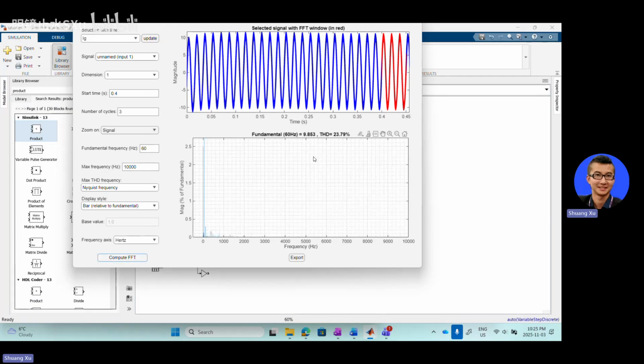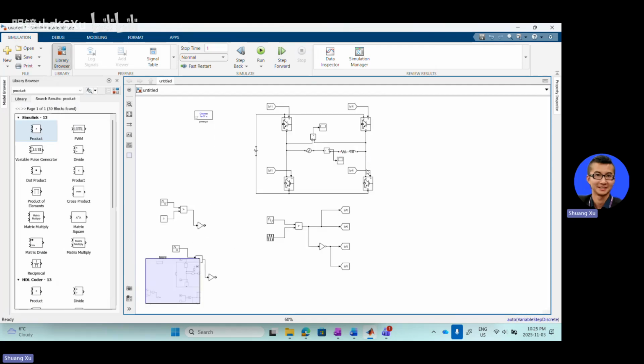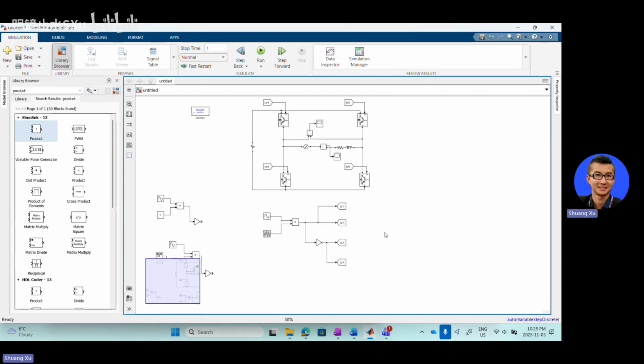Compute FFT. We can see the THD is still 23 something. It could be double that of the unipolar SPWM. So that's the bipolar SPWM. It has a disadvantage that it has larger harmonics, a larger THD value. So that's generally the bipolar SPWM.